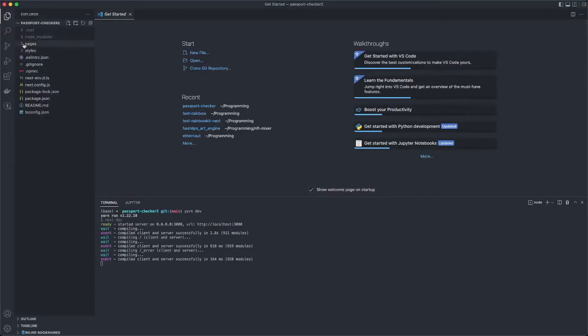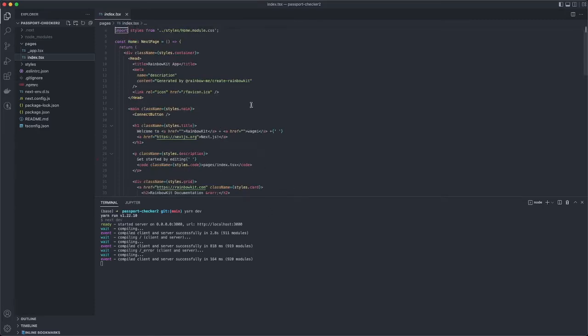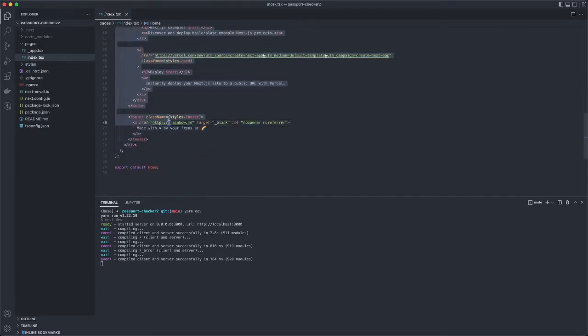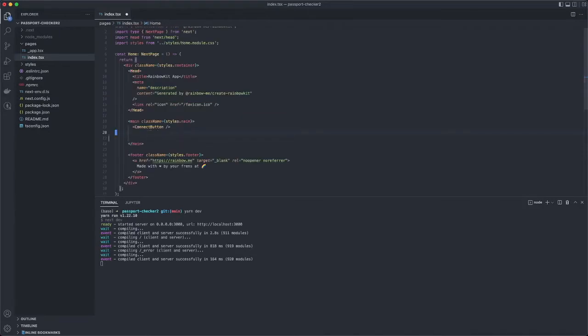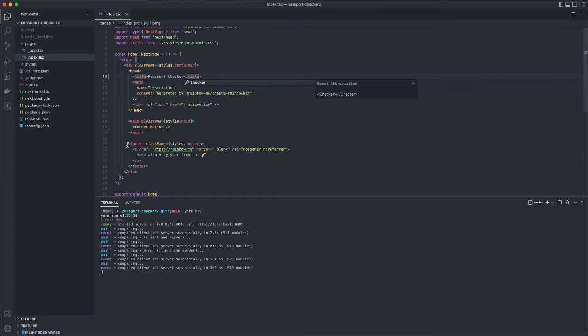So what we're going to do is open up this pages directory and open up the index.typescript, and then delete pretty much everything except for the connect button from this main container. So we'll scroll all the way down to the end of here and delete all of that. And then in the head, we can change this to, say, passport checker. Okay, and we'll also delete the footer here because we don't need that.